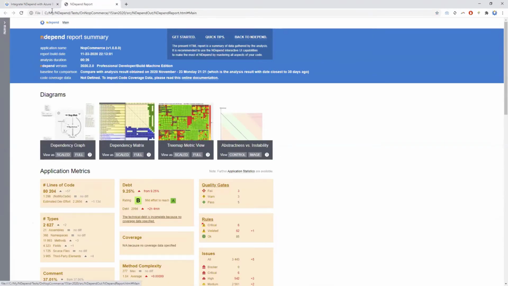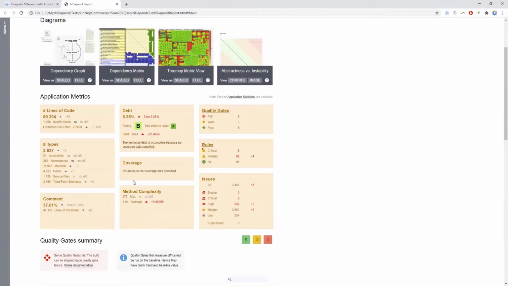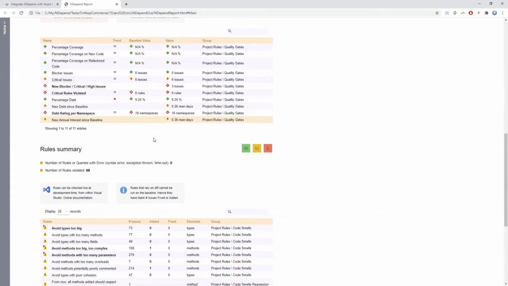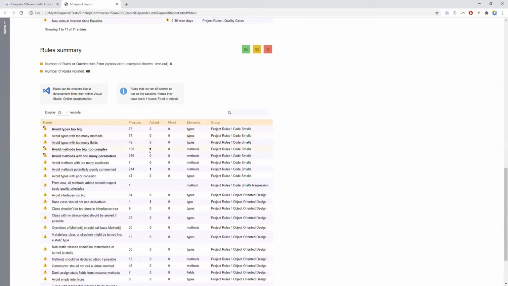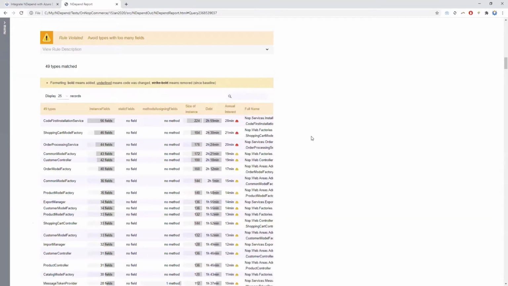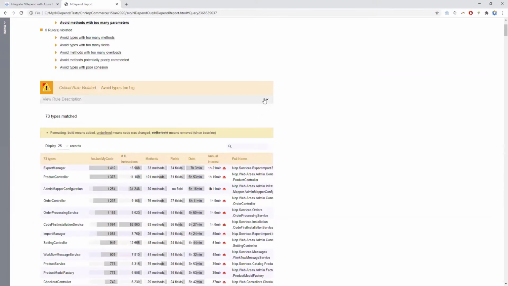Here the report has been generated, so it's quite fast. Here I have exactly the same dashboard as I had before with my 2 new types and my 5 new issues. Here I have my quality gates, and here I can see the new issues. You can see that the event method too big, too complex is a new issue. So all the data we have, and of course everything is clickable in the reports. This report can be generated and then shared with your team.